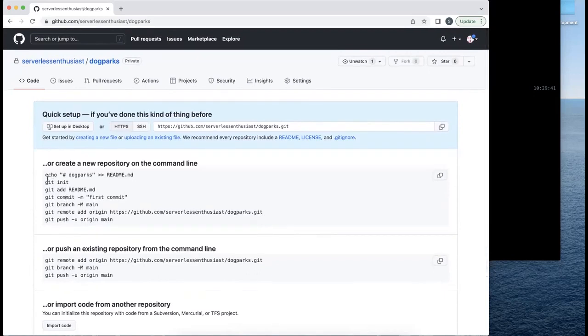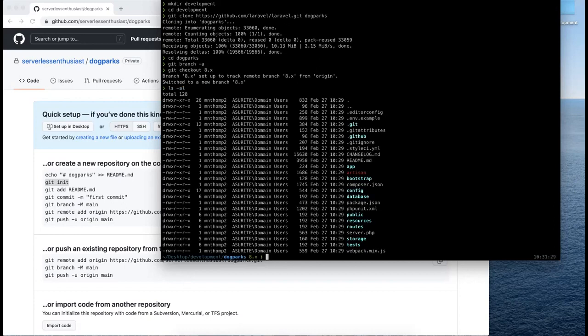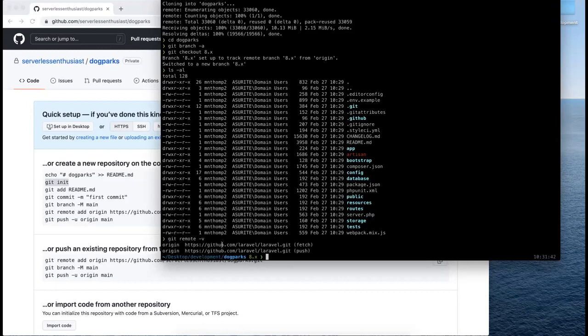The first command we want to use in the instructions from GitHub is git init, and this is going to create a .git folder for us that will assist us in setting up and configuring our GitHub repo. If we go back to our terminal and go back to our code, run an ls -al, we can see we already have a .git folder. We can see we're associated with the 8.x branch for Laravel repo. And if we do a git remote -v, we see we are set up with the URL for the Laravel repo for both pushing and fetching.